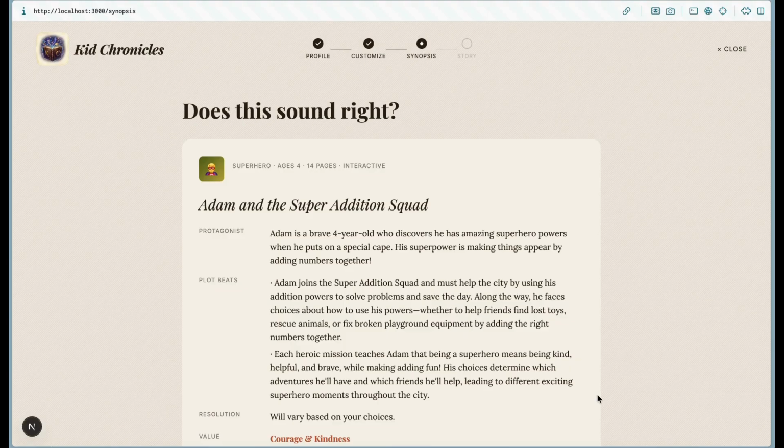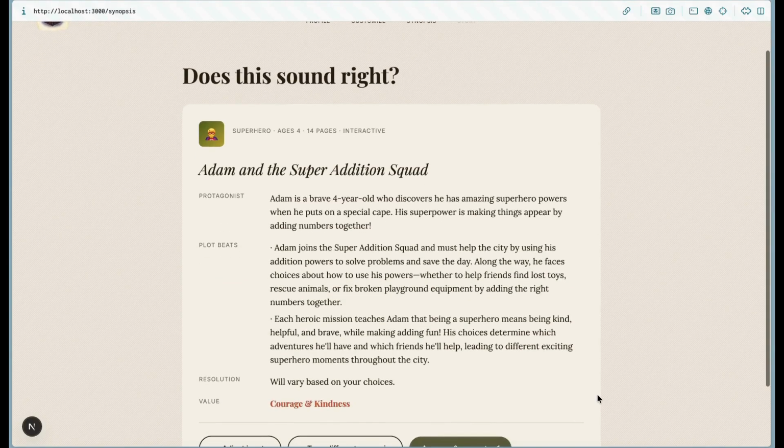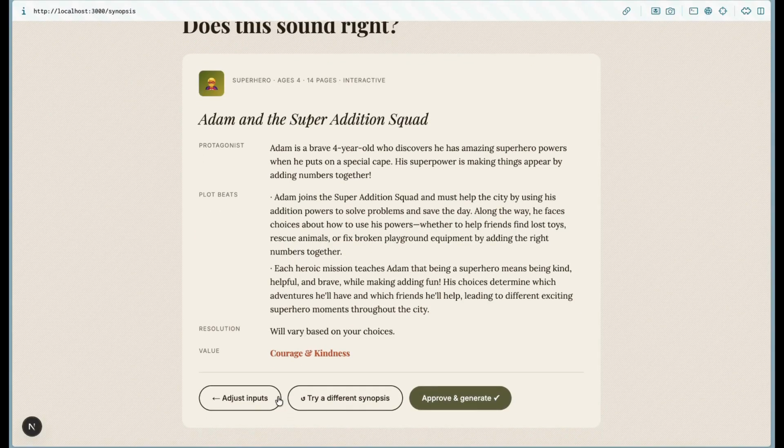Claude generates a story outline, including the title and key plot lines. Parents can adjust settings, regenerate a new idea instantly, or approve to continue. So we'll approve.